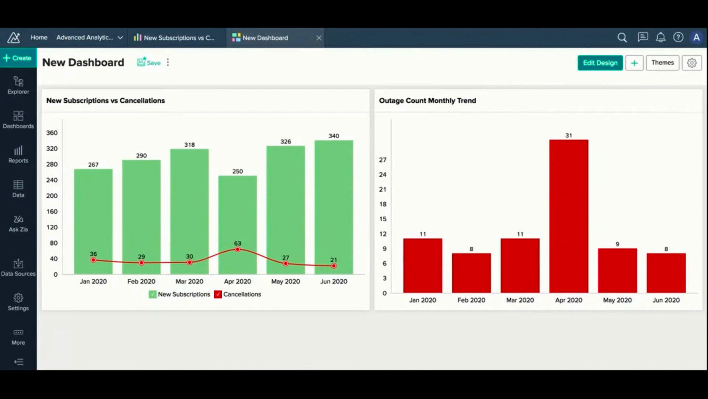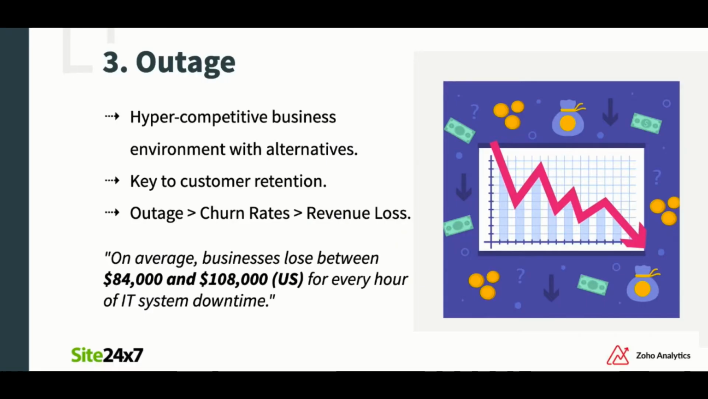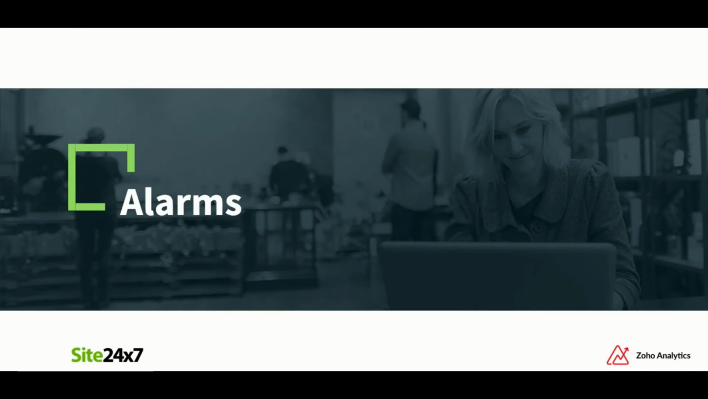So as IT managers and as IT teams, it's important to keep your outages low. Thereby, you're able to satisfy your customers, retain them, and keep a good revenue flowing into your organization. All right, so we just saw how outages can be aligned to your business goals. Let's move to the next metric, and that's alarms.